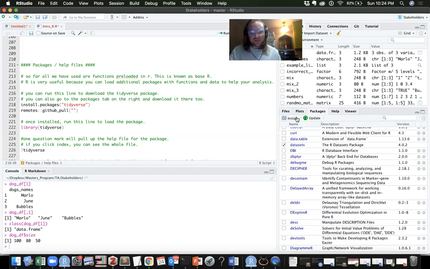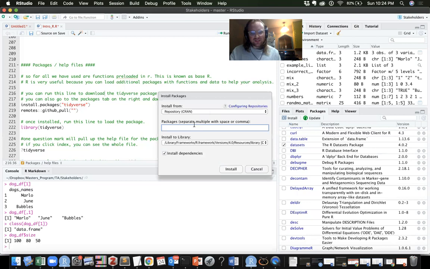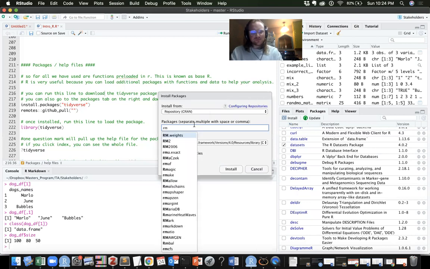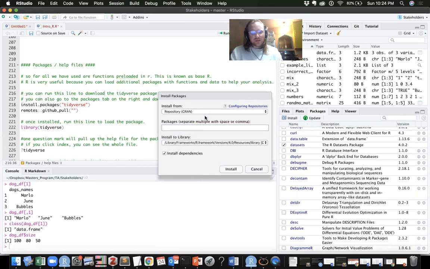So you can install it that way. If you want to, you can also install from CRAN here, and you just type it in, and it'll give you a dropdown, so that's actually helpful, so you know you installed it correctly. For a very rare case, you can also install it via a downloaded archived file. Highly doubt that'll happen.